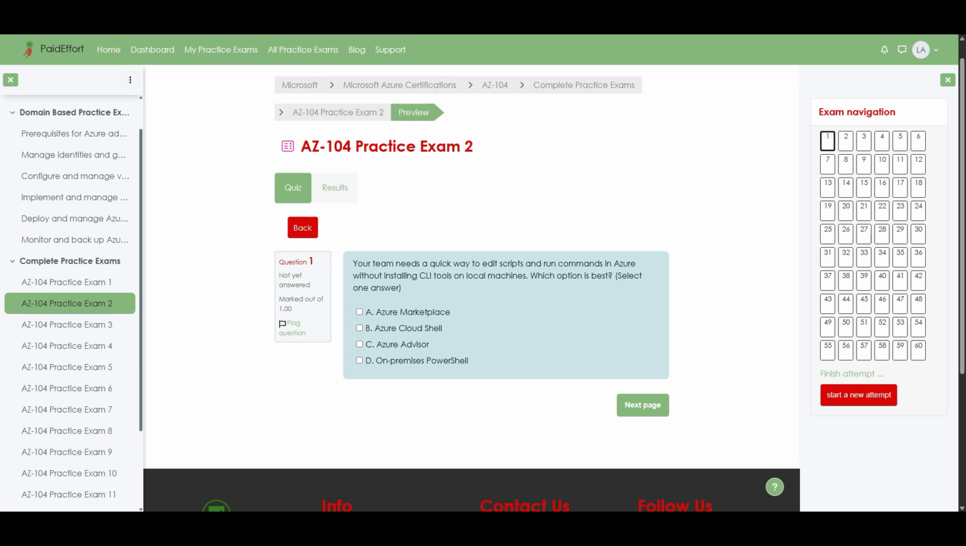Question 1. Your team needs a quick way to edit scripts and run commands in Azure without installing CLI tools on local machines. Which option is best? Select one answer. A. Azure Marketplace. B. Azure Cloud Shell. C. Azure Advisor. D. On-premises PowerShell. Correct answer. B. Azure Cloud Shell.